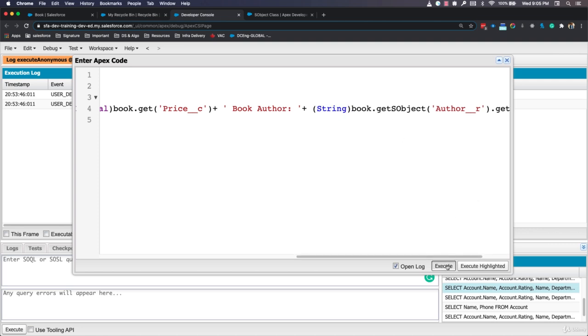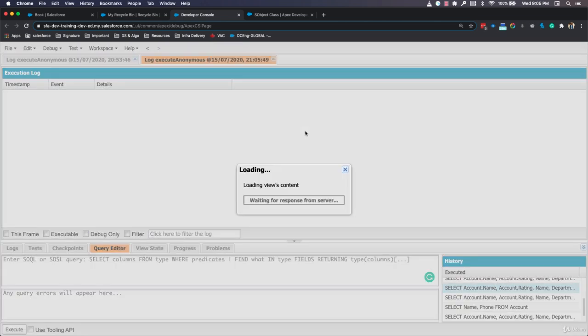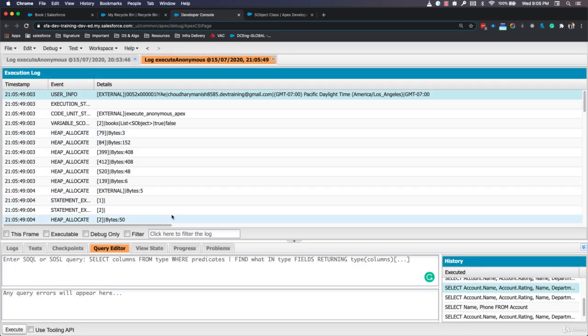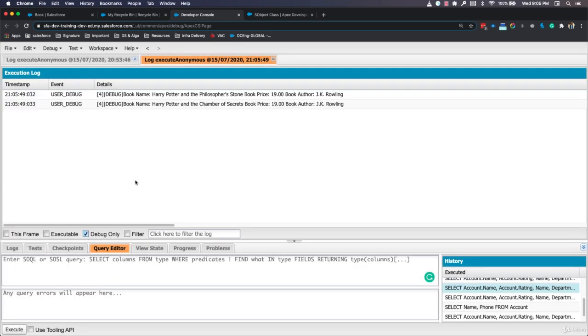and let's execute our code. Let's click on debug only and now we are getting the book author as well. So you can use the getSObject method to get a reference of a SObject as field value.